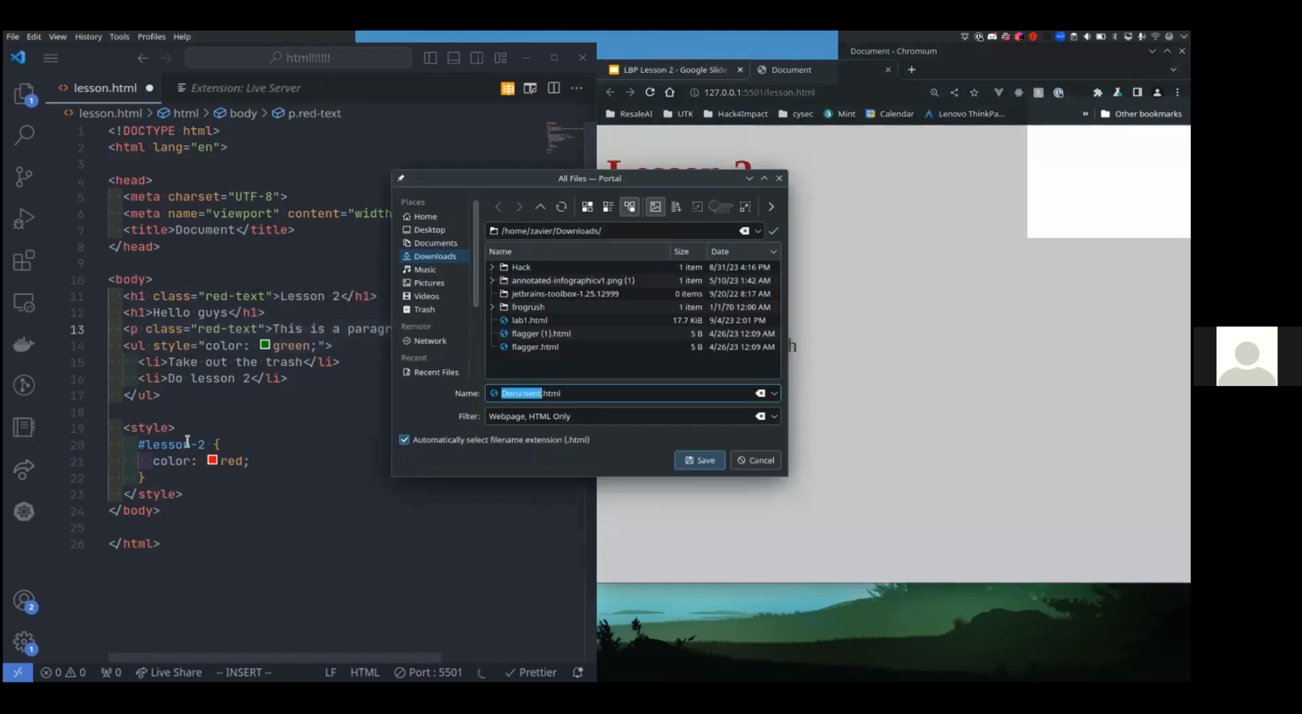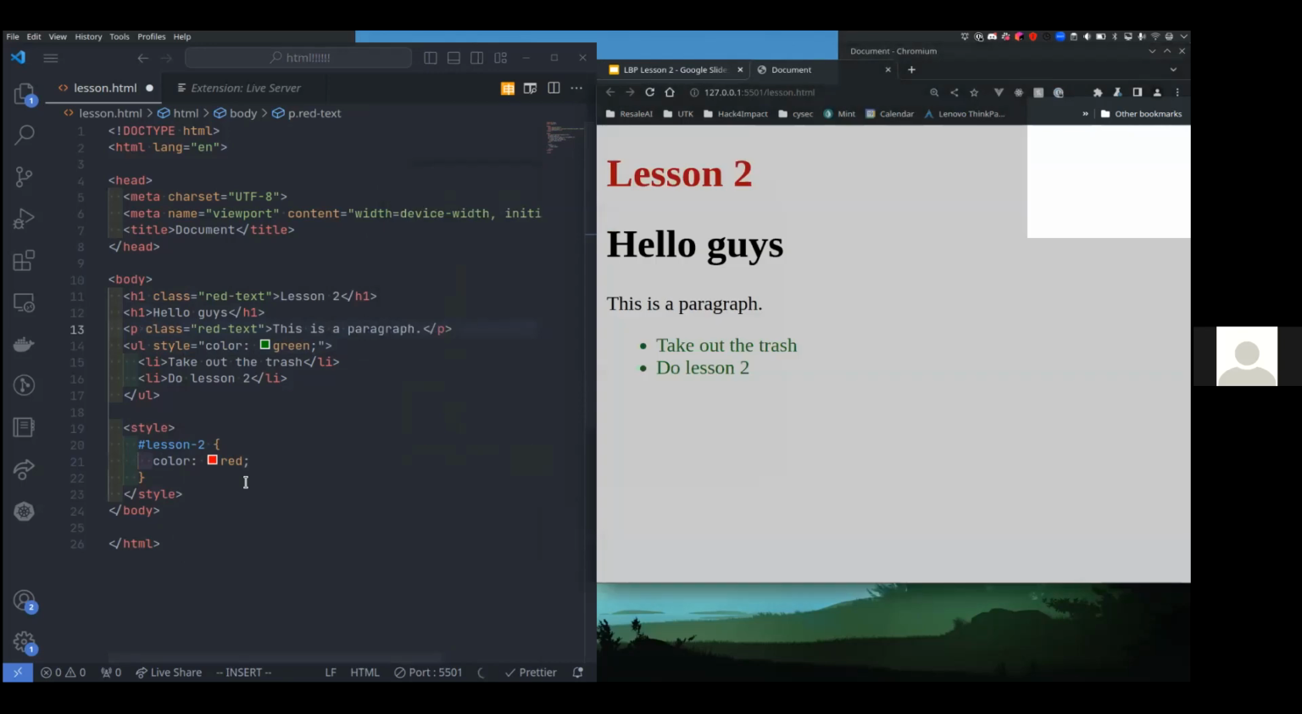And then just like before, we now have to tell the style tag to actually style the red text class red. So what we can do to do that is to tell the style tag we're going to be specifying a class, we do a dot and then the class name. And so now when I save this, the lesson 2 text and the this is a paragraph text should both be red. And it works.